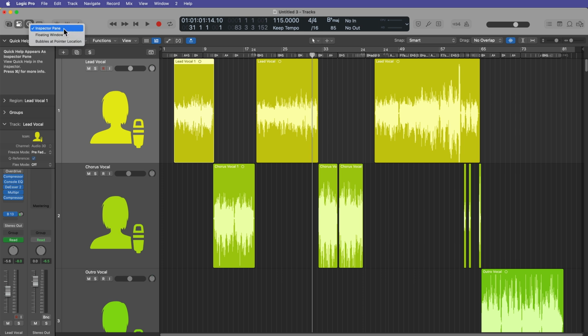The quick help is helpful because you can hover your mouse over an object and it'll explain what that object is. It says that's an audio region. This is the workspace. This is the track icon. This is the track name. This is the solo button. So the quick help can be really helpful if you're new to Logic and you're not really sure what everything is.